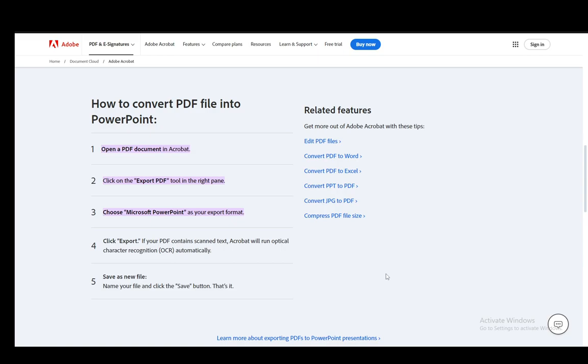Firstly, what you need to do is open up Acrobat and open up a PDF document in Acrobat. This is the same for Acrobat and Acrobat Reader. I'm pretty sure there are no differences. Then you click on the Export PDF tool in the right pane, then choose Microsoft PowerPoint as your export format. And once you do, you click Export, and if it contains scanned text, Acrobat will run optical character recognition automatically.